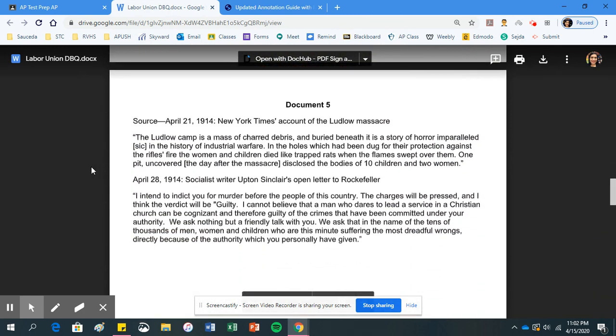Now, this is the New York Times account of the Ludlow massacre. The Ludlow camp is a mass of charred debris. Buried beneath it is a story of horror unparalleled in the history of industrial warfare. In the holes which had been dug for their protection against the rifle's fire, the women and children died like trapped rats where the flames swept over them. One pit uncovered disclosed the bodies of 10 children and 2 women.